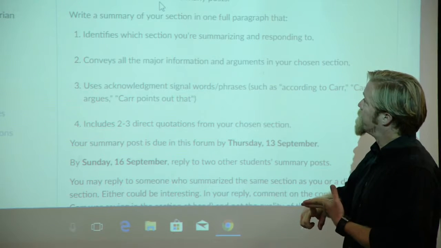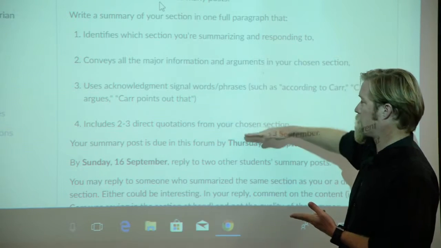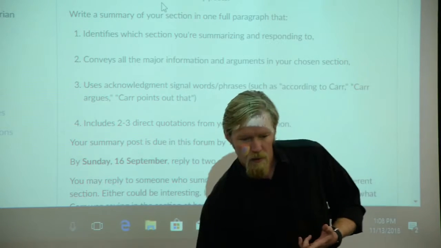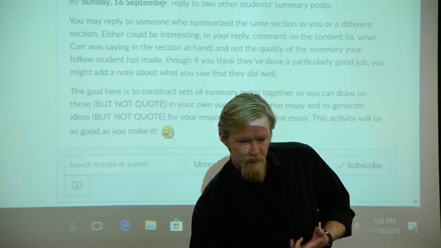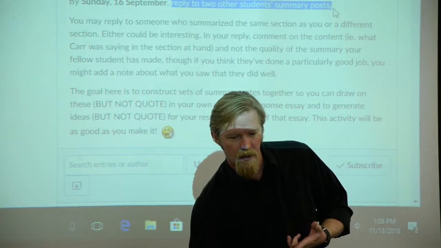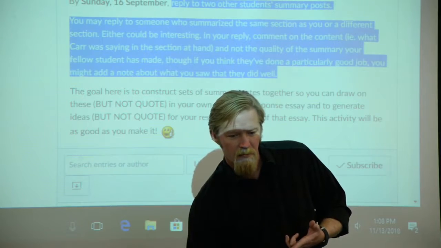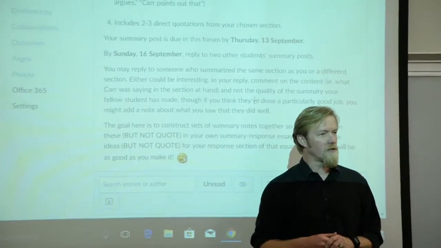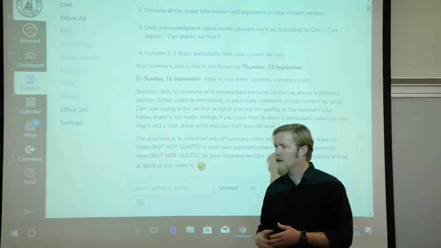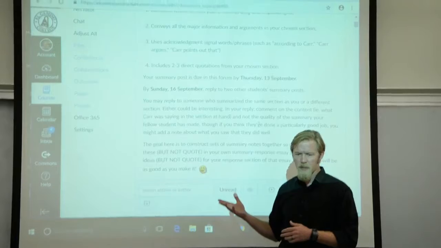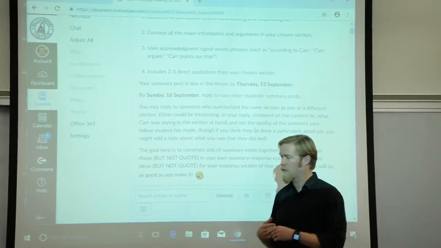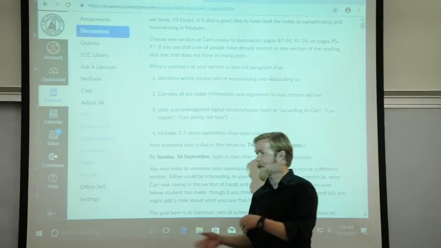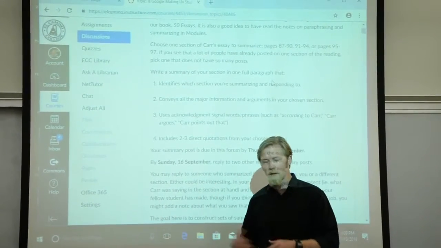And then here's the evaluation for their summaries. And then I encourage them to reply to 2 other student summary posts. I leave the expectations for the reply a little vague, because I don't want to direct their responses too much, you know. I also encourage them to say, if you see a lot of people are choosing pages 87 and 90, please choose something else that isn't so popular on the discussion board.